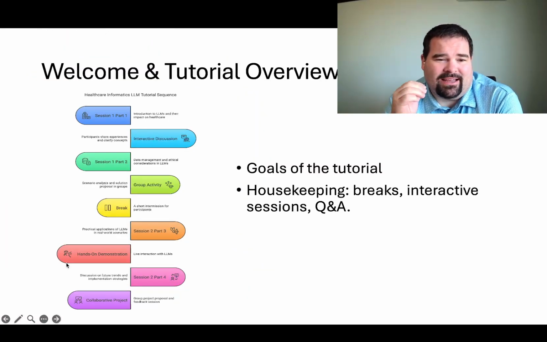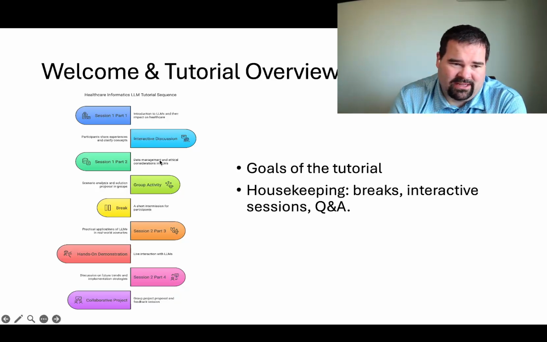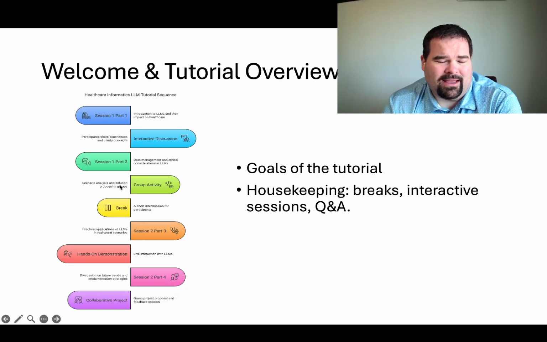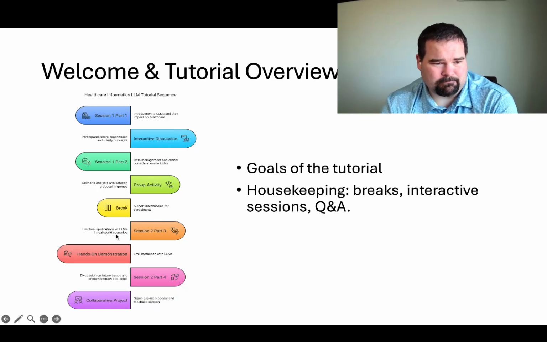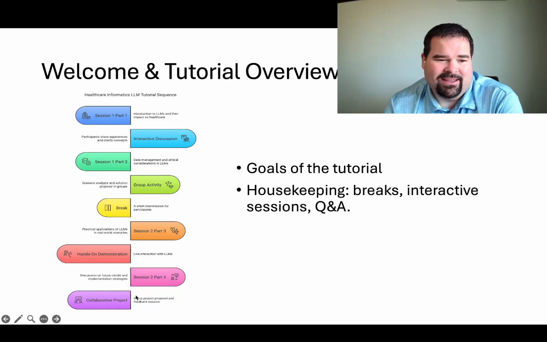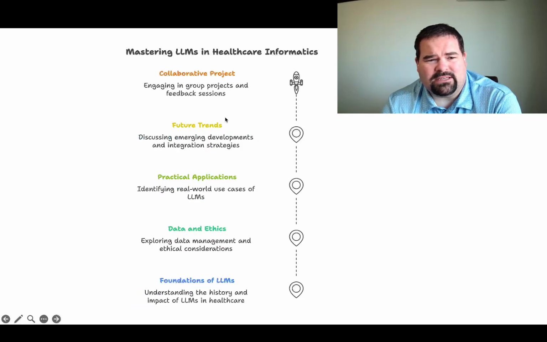So this session is split up into a number of different parts. The important thing is today we're going to be trying to do an introduction of LLMs and their impact on healthcare. And we're going to then talk in a future video about data management, some ethical considerations. We'll look a little bit about how we can do group activities, practical applications, some hands-on demonstration, although I'm kind of interweaving those all along the way. And just some potential group projects that we can all do as a group.